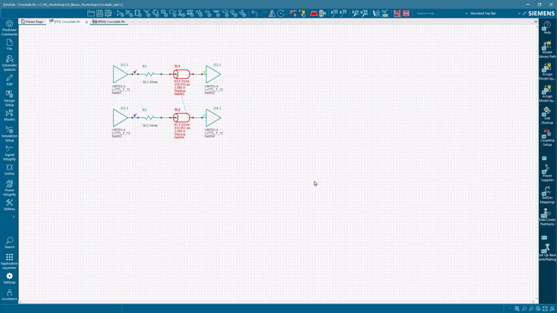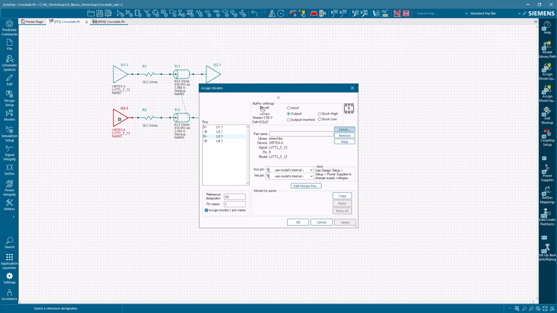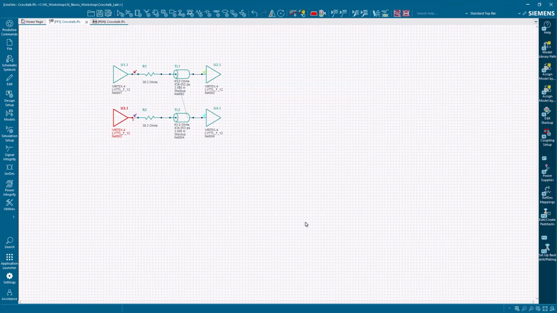To simulate crosstalk, we must designate an aggressor net, the source of the unwanted energy, and a victim net, the line experiencing the noise. Double-click on U3.1 on the schematic to open the Assign Models window. Set U3.1 to a buffer setting of Stuck Low. This configuration ensures that this pin remains quiescent, making it our victim net, while the other active trace will act as our aggressor. Our first experiment investigates how the coupled length influences crosstalk.